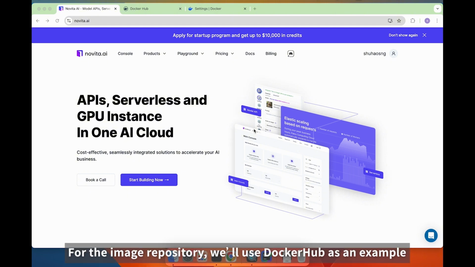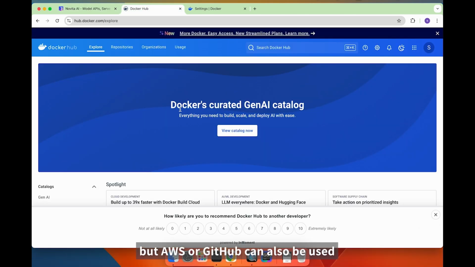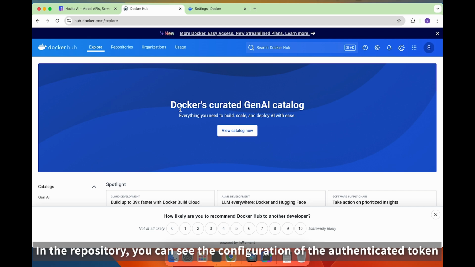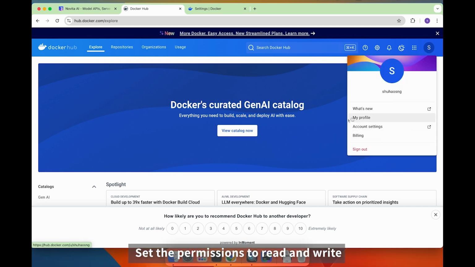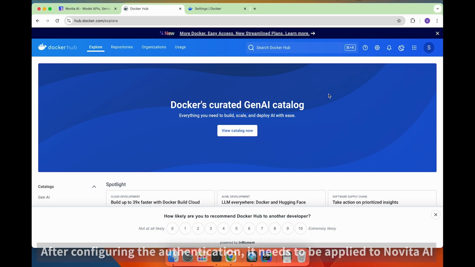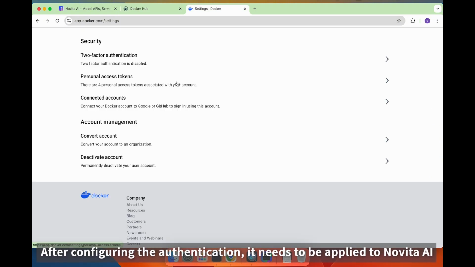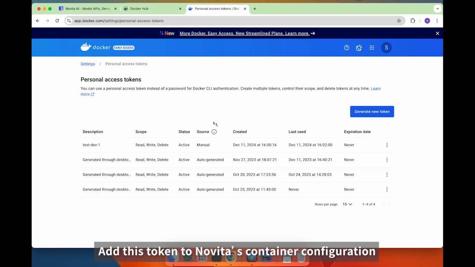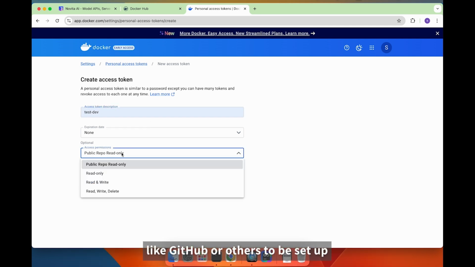For the image repository, we'll use Docker Hub as an example, but AWS or GitHub can also be used. In the repository, you can see the configuration of the authenticated token. Set the permissions to read and write. After configuring the authentication, it needs to be applied to Novita AI. Add this token to Novita's container configuration, which allows multiple pieces of information from repositories like GitHub or others to be set up.